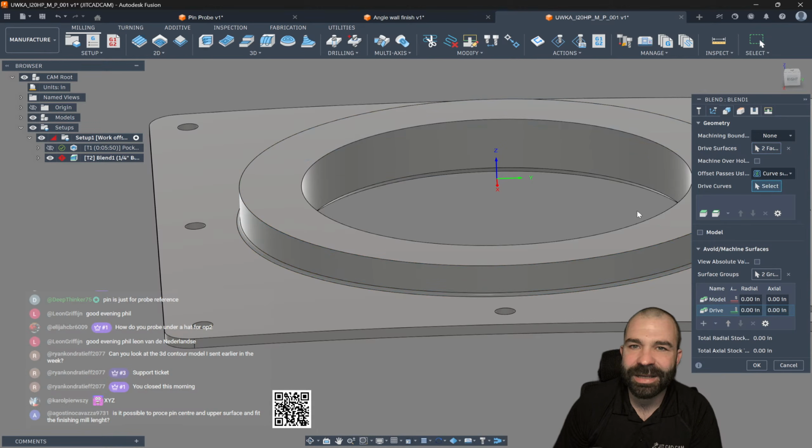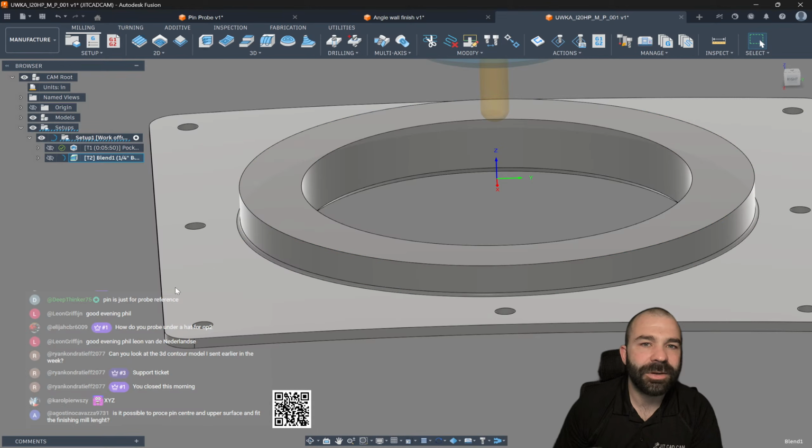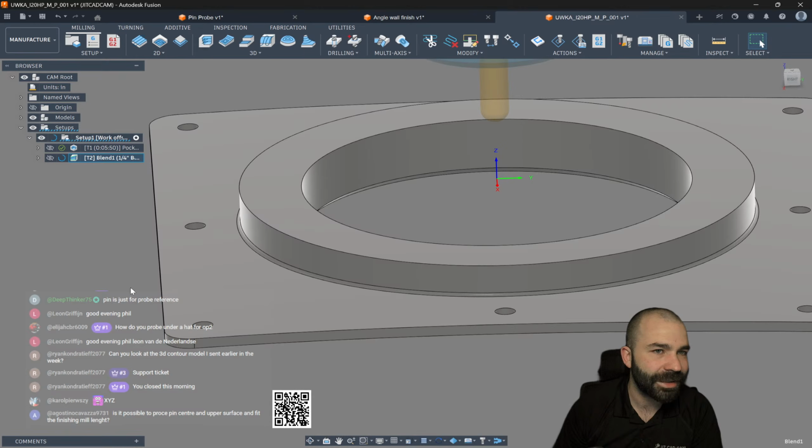And as you're seeing, the whole problem is our drive surfaces lack drive curves, which means I've got to give it two rails to go between. So I don't know how well this is going to work. It's always fun the first time you throw something out there, but we're going to see what happens.